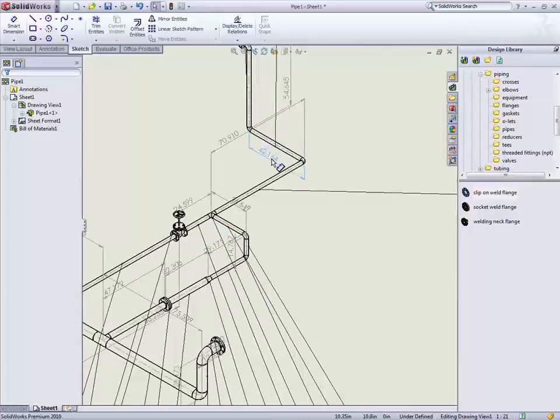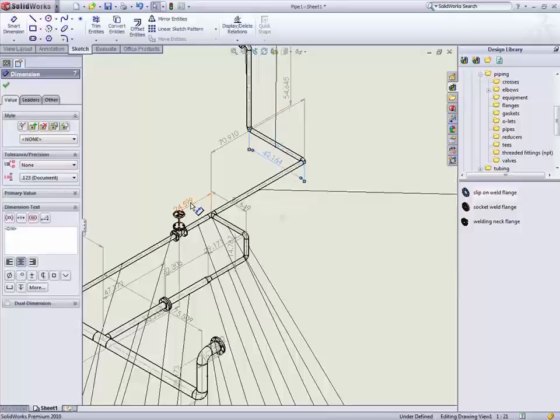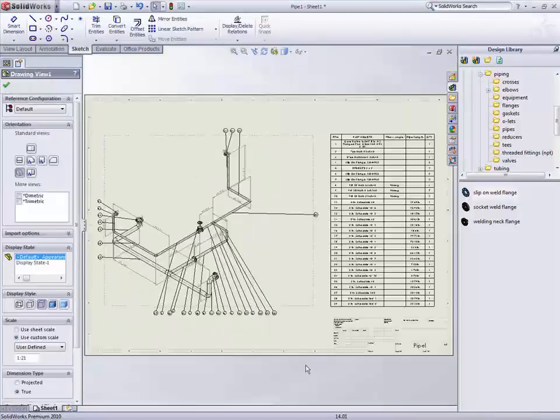Solidworks Premium 2010 streamlines the piping process from initial schematic all the way through to manufacturing.